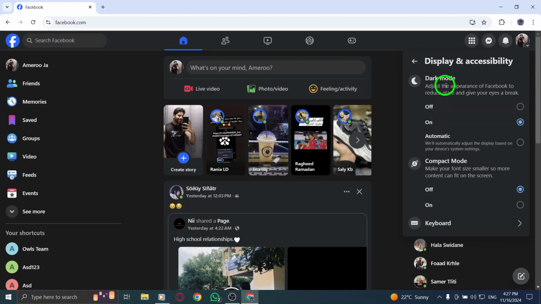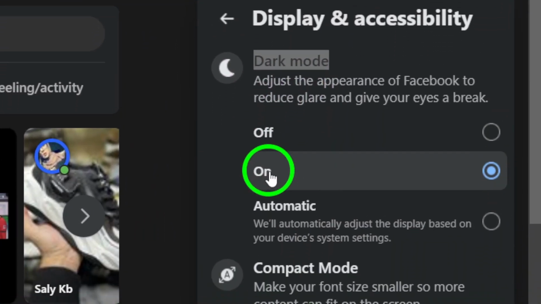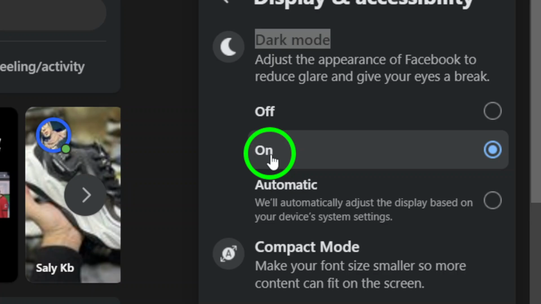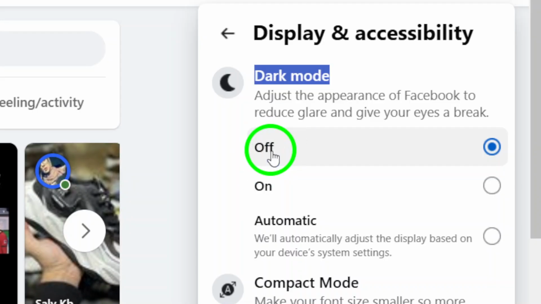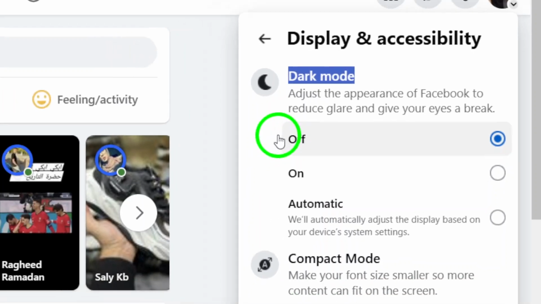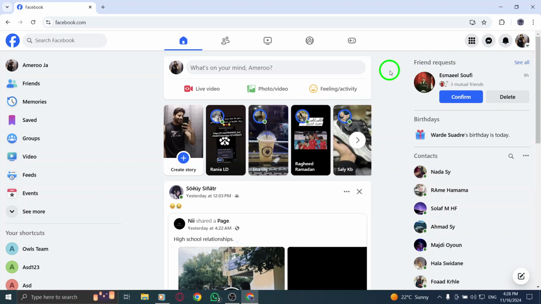Next, in the Display and Accessibility section, look for the Dark Mode option. If Dark Mode is currently enabled, you'll see that it's turned on. To switch back to the light theme, all you need to do is click off under Dark Mode. Once you click off, Facebook will automatically switch back to the light theme, which has a bright background with dark text. This is the classic, more vibrant look that Facebook has been known for.